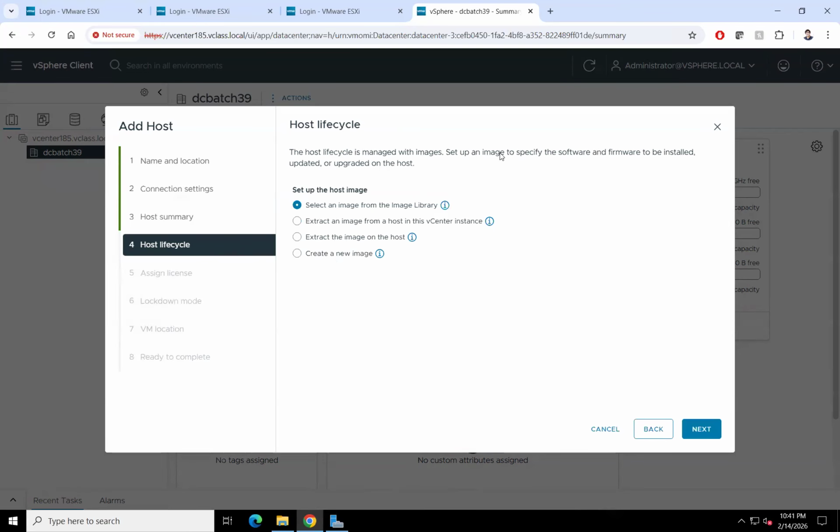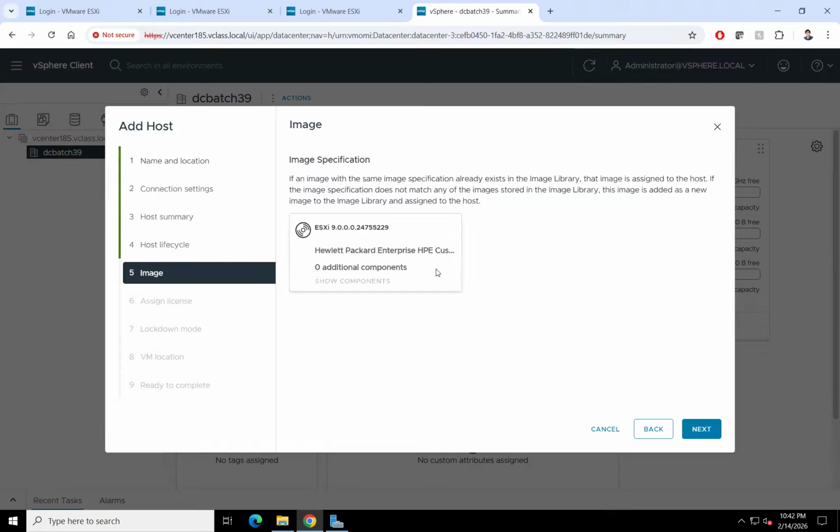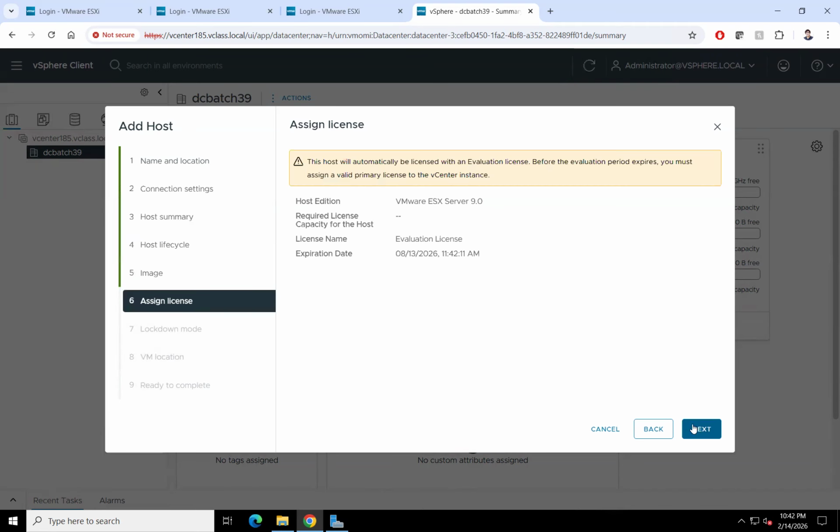We will see these four options now. These are new options and features available in vCenter server 9. For now, I will be using this option, extract the image on the host. It might take some time during the addition of the first host. That is fine. By default, a 90 days evaluation license key would be added automatically, but you can replace it with the actual license key. That is something we will discuss in the next lecture.